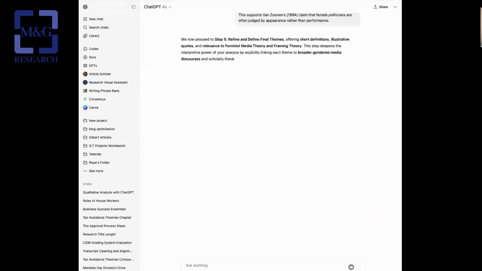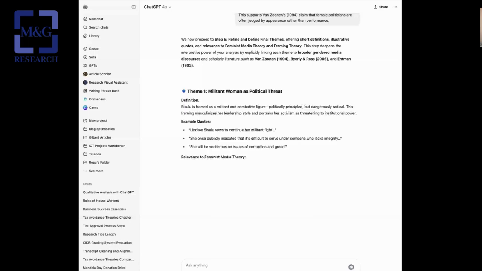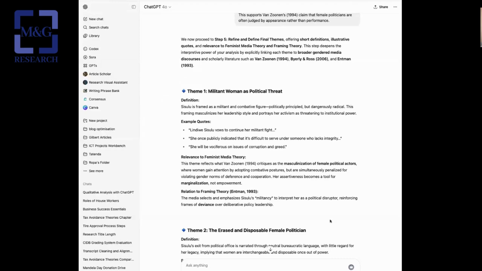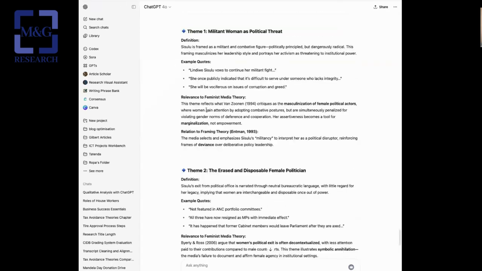We need detail, right? So theme 1 is militant woman. Definition: Sisulu is framed as militant. Then we have the quotes. Example of the quotes. These quotes are authentic. They are coming from the articles themselves. Then relevance to the framing media theory, right? Then relation to the framing theory, right?